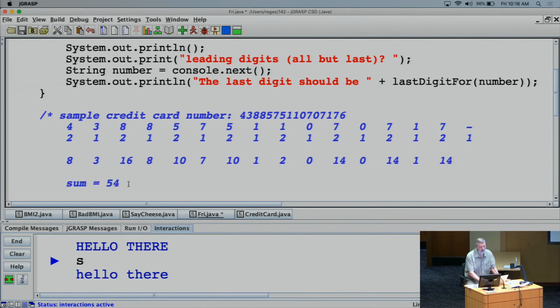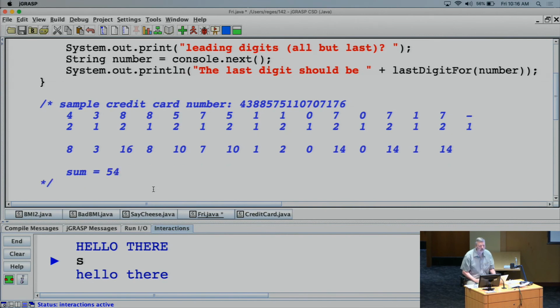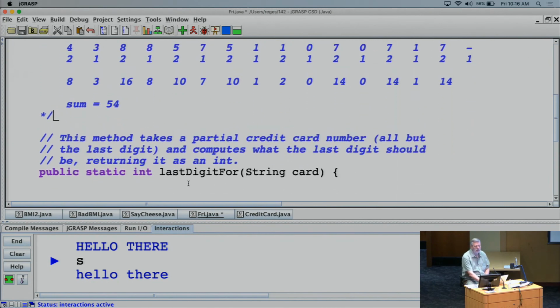Well, it doesn't add up to a multiple of 10, but that's because I didn't include the final digit. So the final digit was a 6. So it really does add up to a multiple of 10. If I knew that the sum of these things without the last digit was 54, then I'd be able to figure out that the last digit would be a 6. And that's what this method is kind of doing: it's computing the last digit for a number.